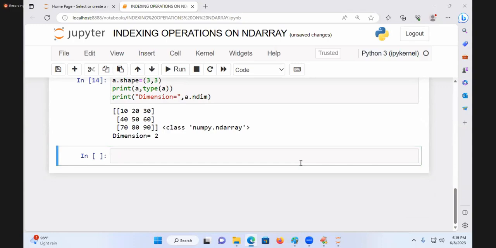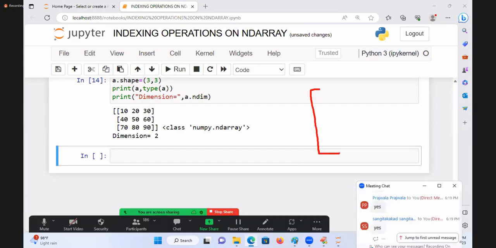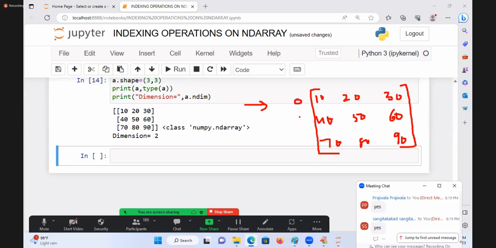Students, it is very easy once you catch me. That's why listen carefully. This is my data. I will write it separately: 10, 20, 30, 30, 40, 50, and 60, 70, 80, 90. This is my given data. You know, students, first I will concentrate on row wise. You start with 0th row, first row, second row. 0th column, first column, second column.